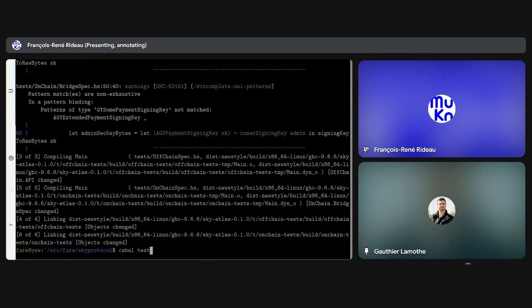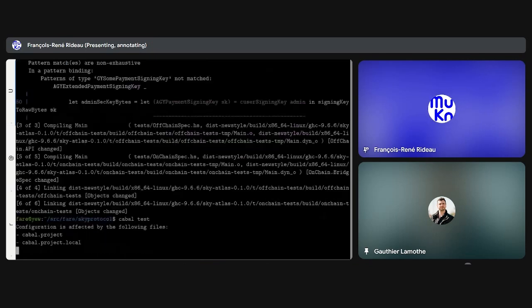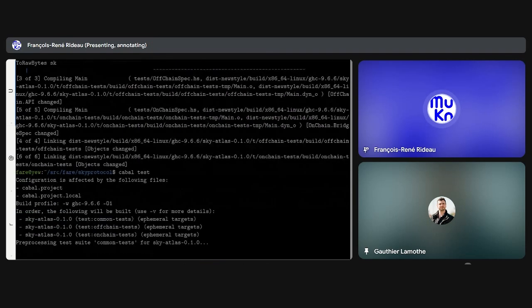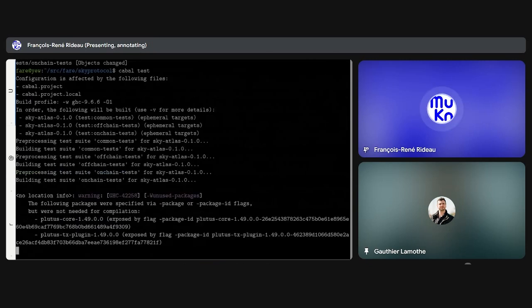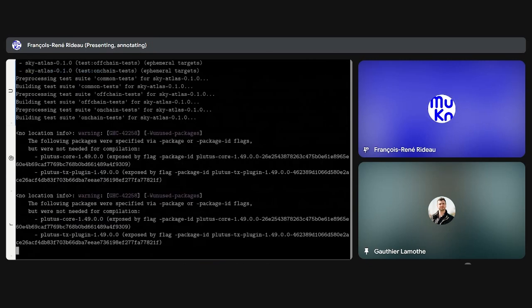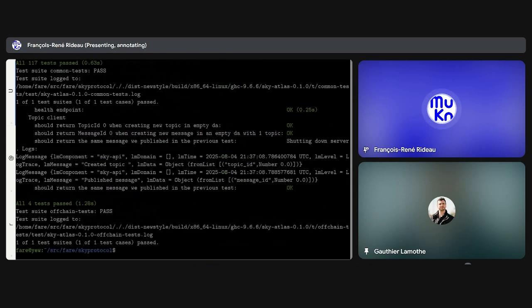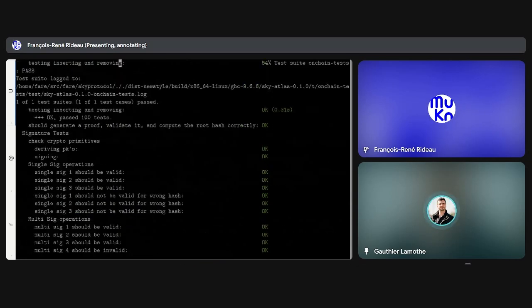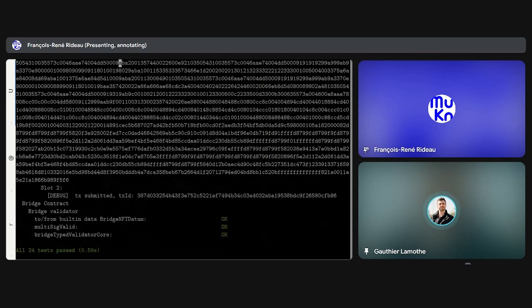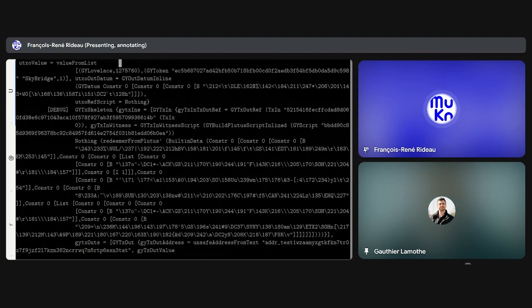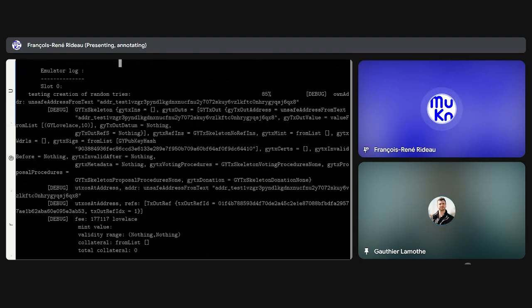We can cabal tests. And cabal tests will run all the tests. And they will all pass, which is good. Okay, 4 tests pass, all 100 percent. I'm very happy when I see okay everywhere, because I'm happy when I see okay.